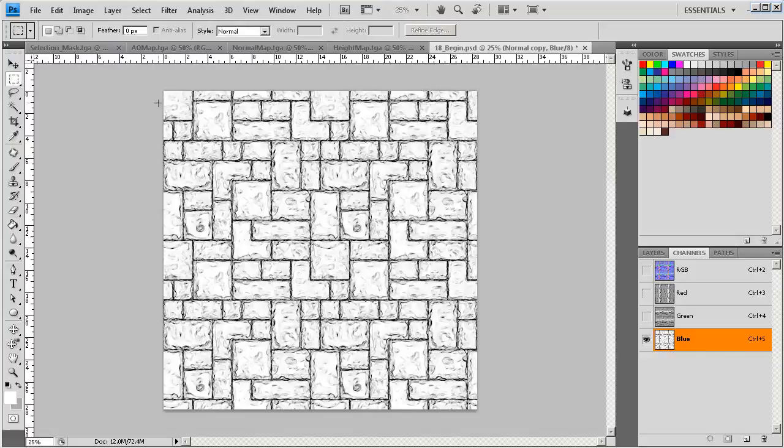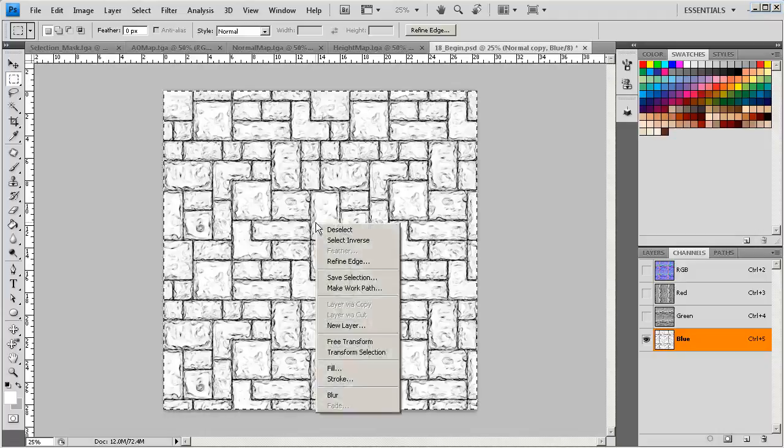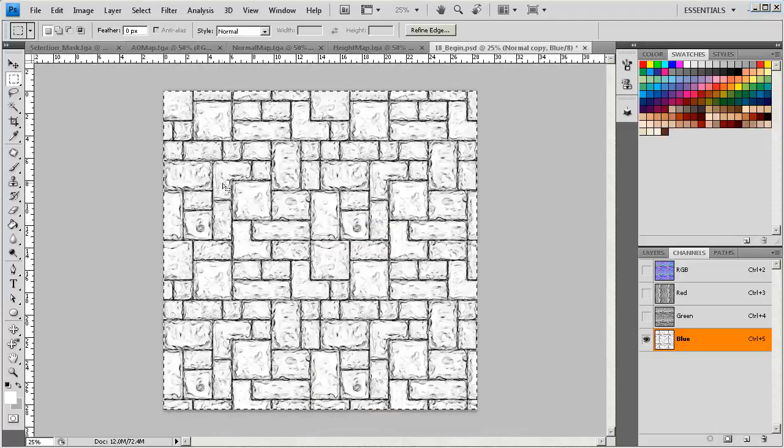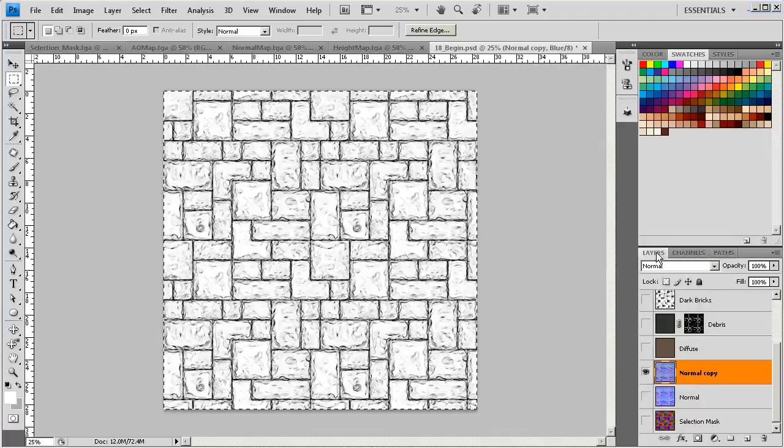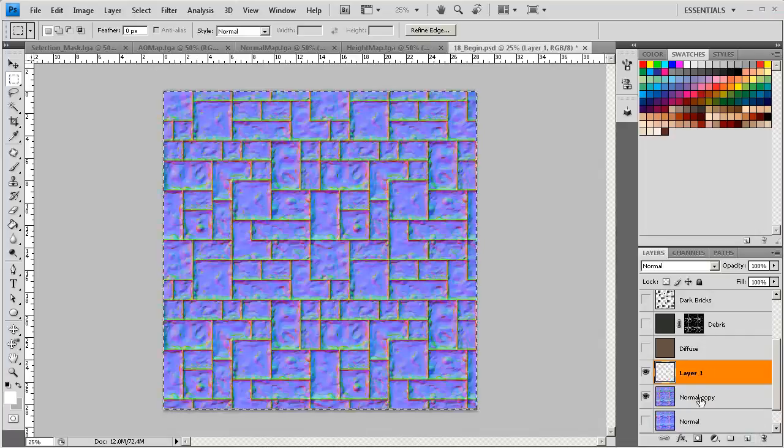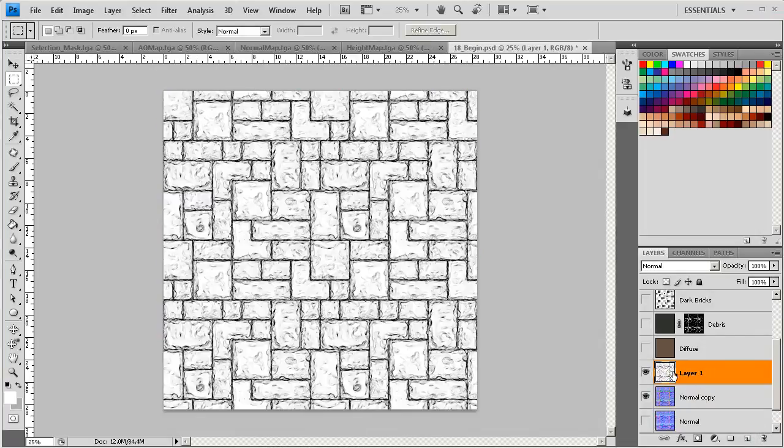Now I want to take everything in this, so let's just select everything and hit Control C. Let's go into our layers, create a new layer, and hit Control V. There we go. Let's just call this Highlights. Okay, great.